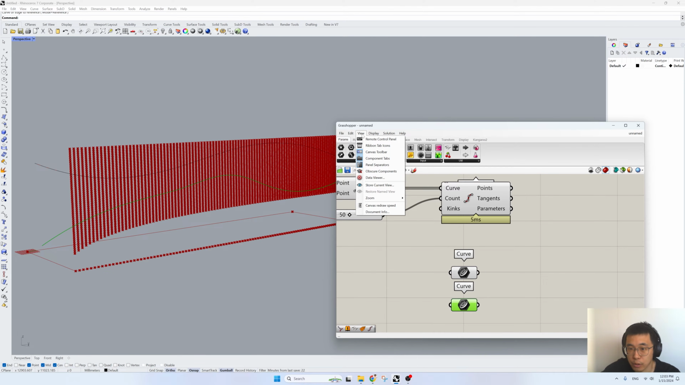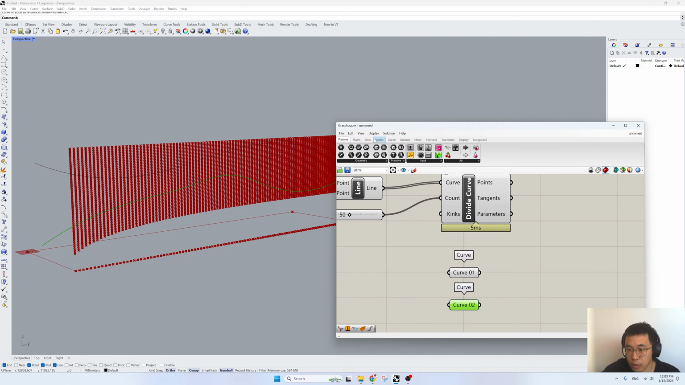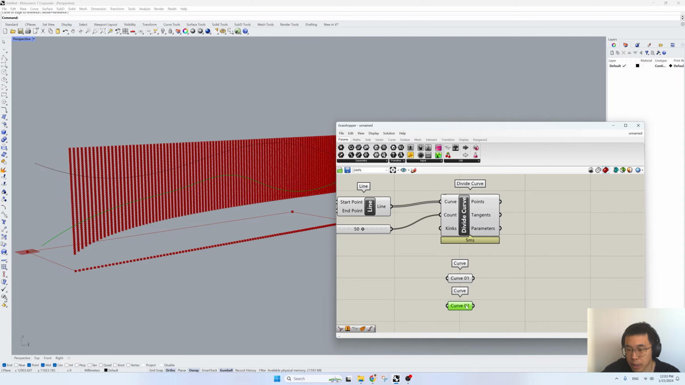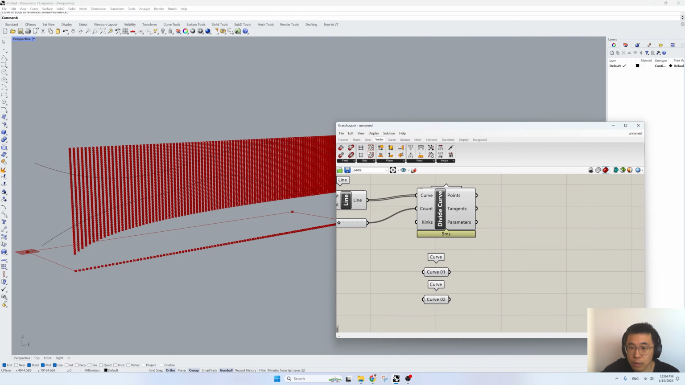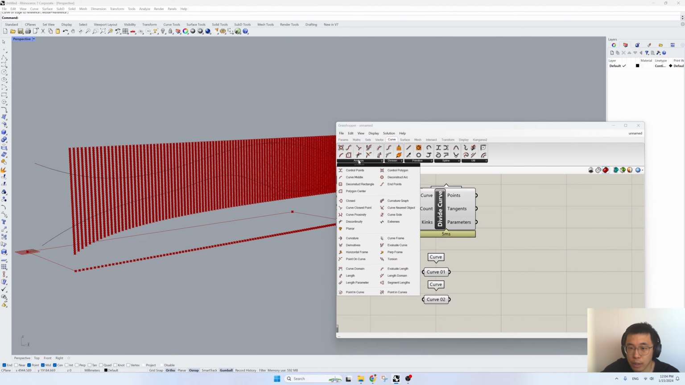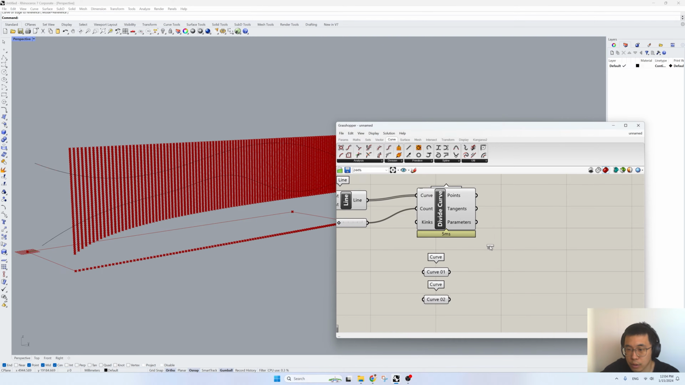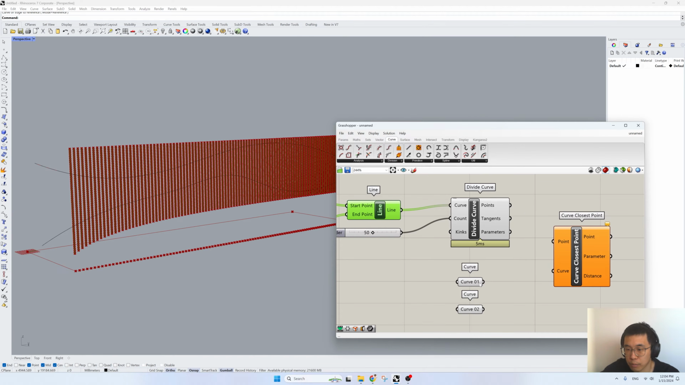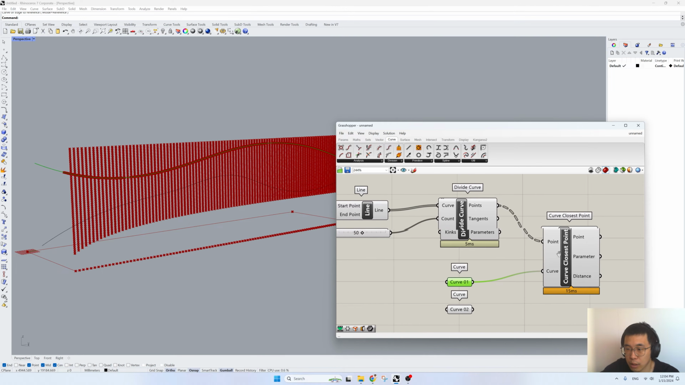We can also change view, display, draw icon, so we can actually read it better. We're going to use curve, find nearest curve nearest point, this one. Our curve will be this one, so that's our curve. The point will be here.